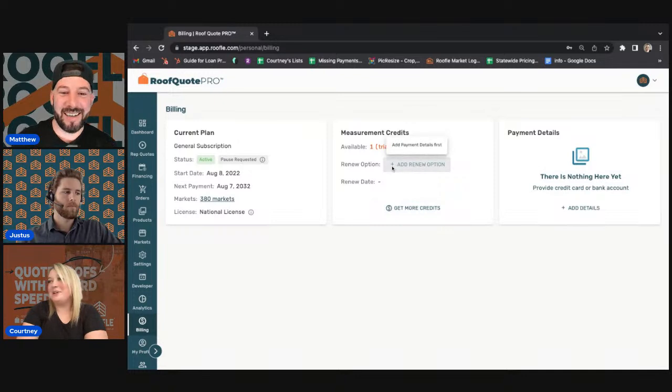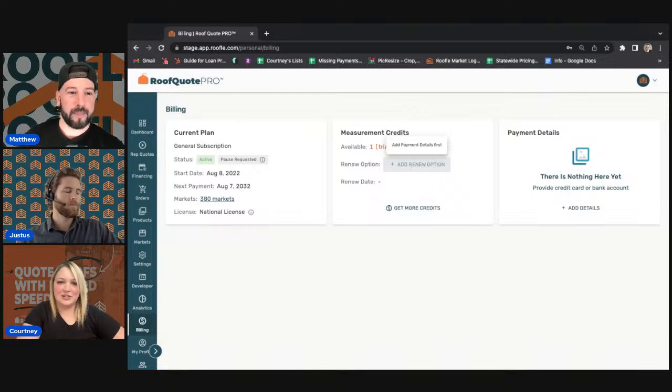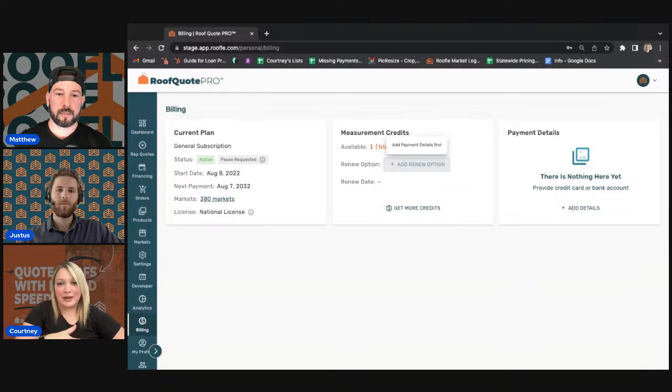So you have the option here to do renew option. So once you're selecting the credits, you can have it auto renew. Once it gets as low as 3 credits, it can auto renew 5 credits, 20 credits. As you notice that the more credits you purchase, the bigger discount that you have with the GAF QuickMeasure.